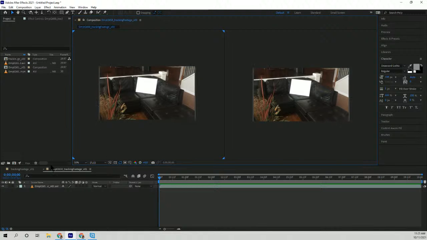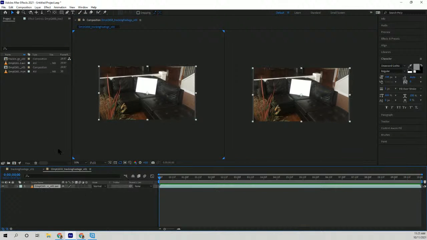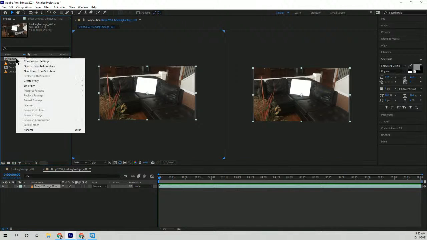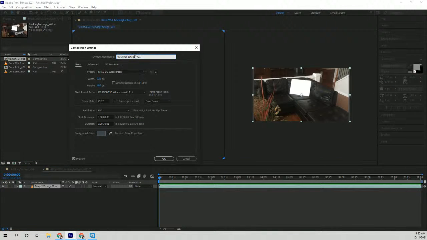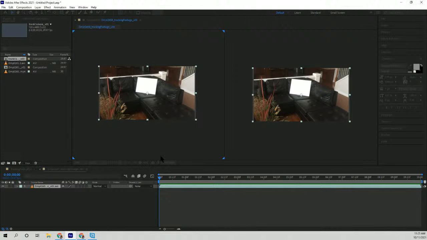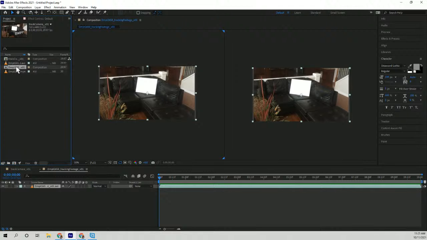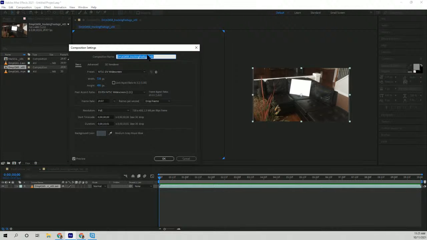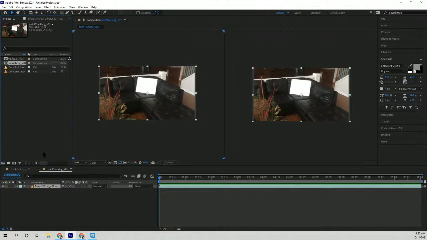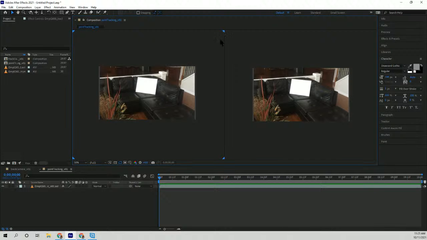Alright, that's a little odd. I'll just work with this for now. Alright, so do composition here. Just for this, my nodes, I'm gonna call the first one track camera, and then the second one we'll call point tracking.